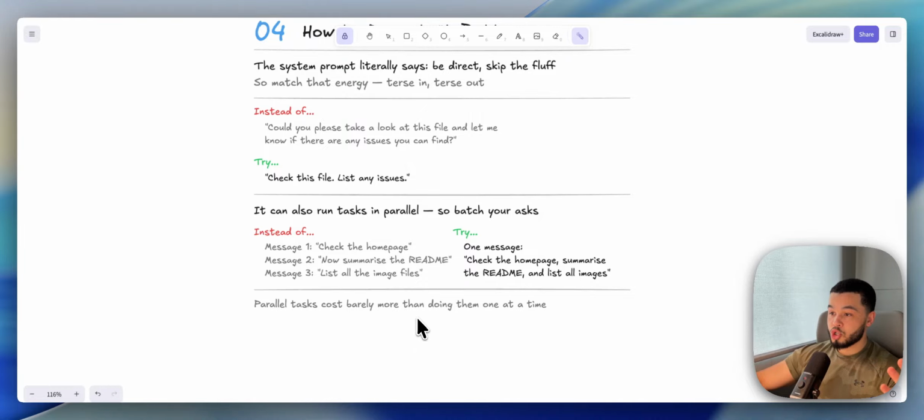It actually doesn't. It shows us that it barely uses more tokens than doing them one by one. So it actually is better to do it like this where you batch them, because Claude has a lot more context on everything rather than one by one messages over here.